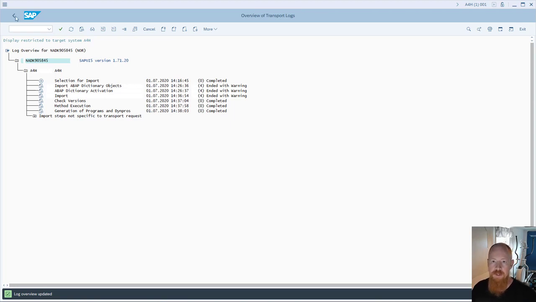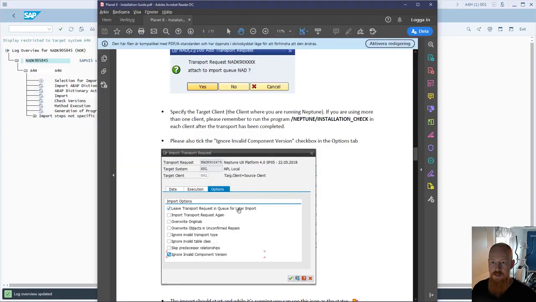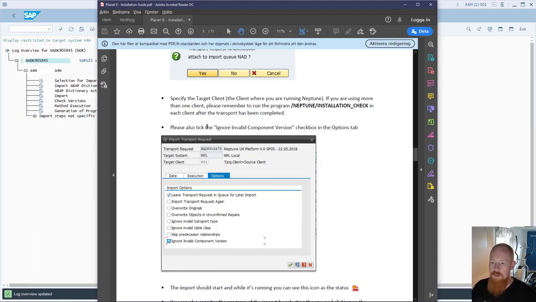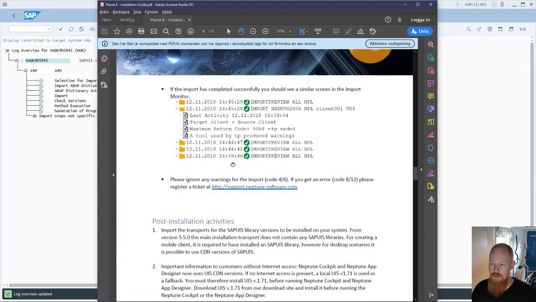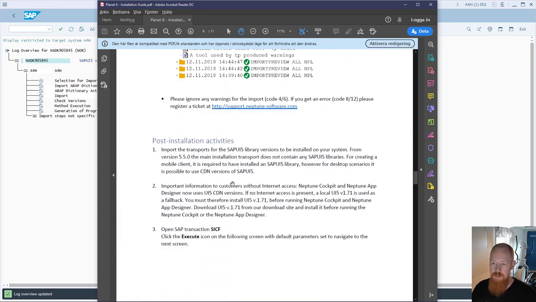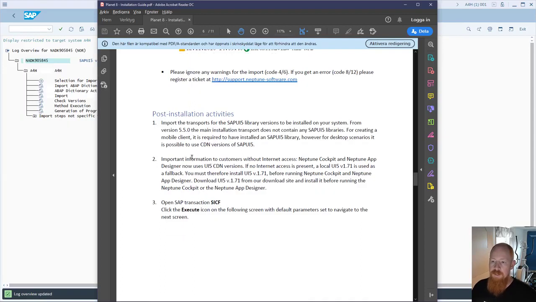All right. Let's check the installation guides again. So we have the transport. Yes, we did that. Transport monitor. Check, check, check. Ignore the warnings, right? Post installation activities. Import the transport. Okay, we did that as well. Without internet access, yeah, you need the SAP UI5 libraries if you have no internet access.